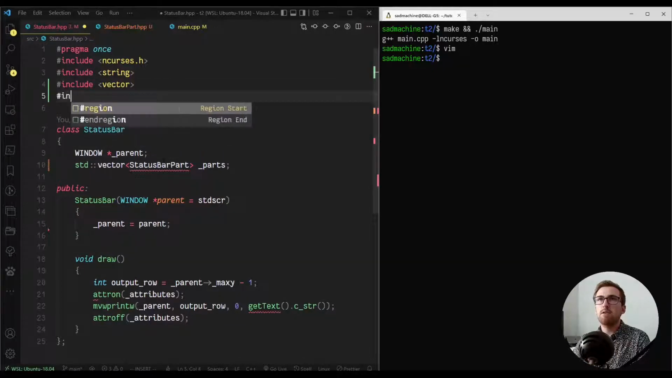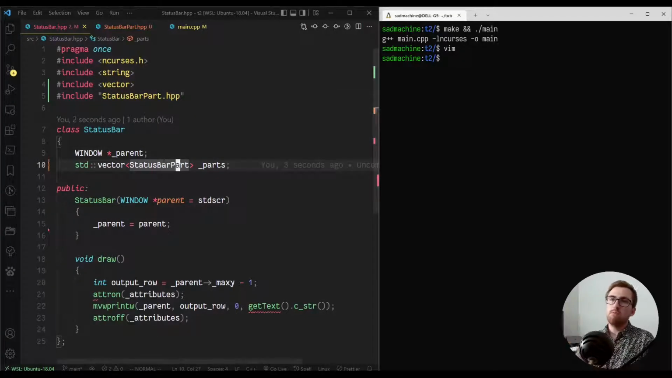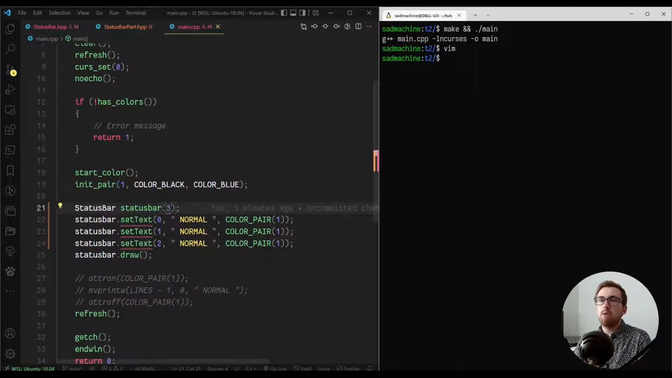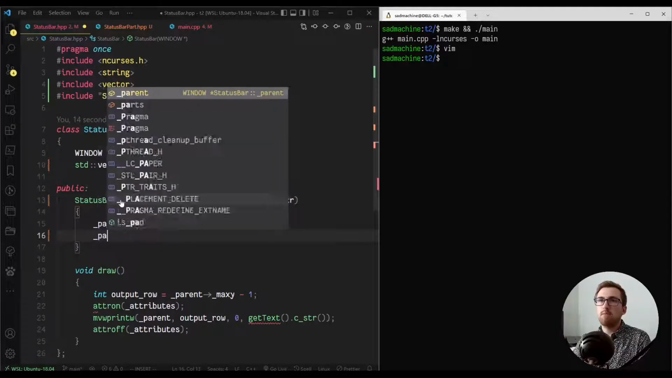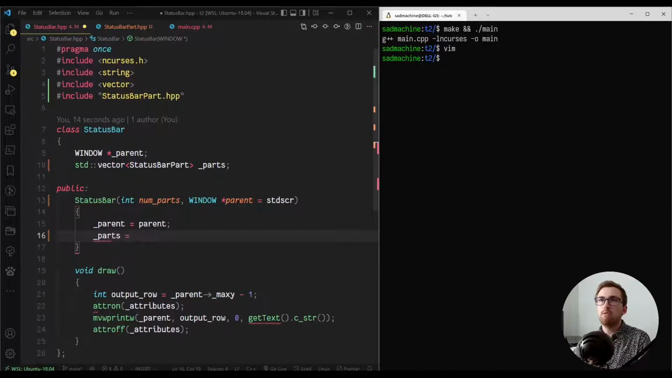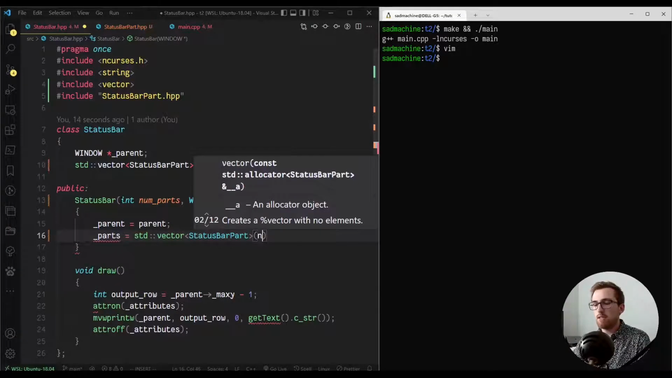Oh, that's right. I need to include StatusBarPart.hpp so that we have a reference to it. So that should work now. Cool. Then, given our example here, we should pass it the number of parts that our status bar is going to have. So we'll throw that in as the first parameter here, int numParts, we can call it. Then we can set parts equal to std::vector of StatusBarPart, and we'll pass it that numParts.